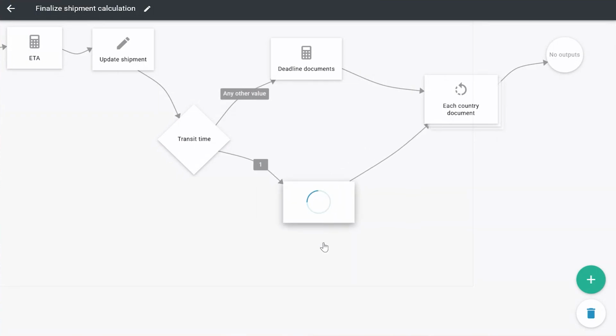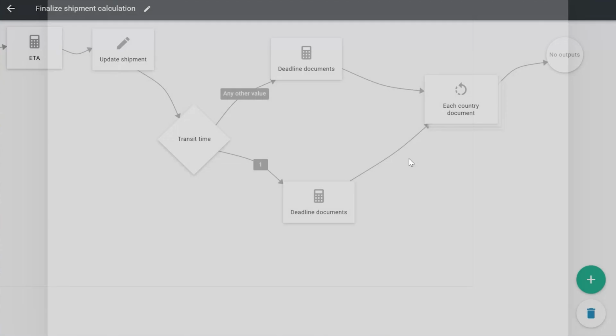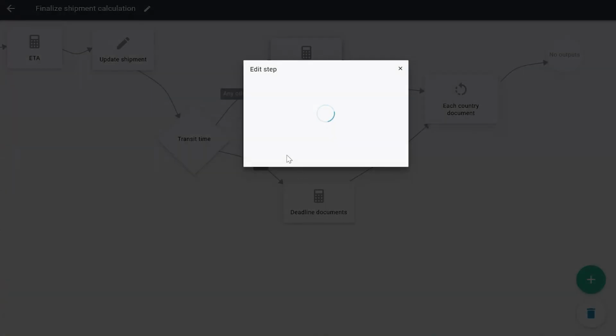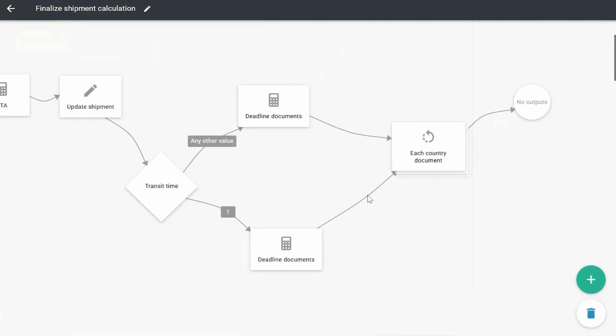So if the transit time is 1, the deadline for the document is the ETA of the shipment, and in any other case, the deadline for the documents is, in this case, I created 1 day less than the ETA date, because it's all fine as long as the documents are available before the ship arrives at the destination.